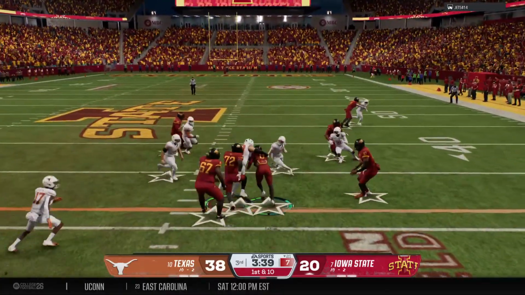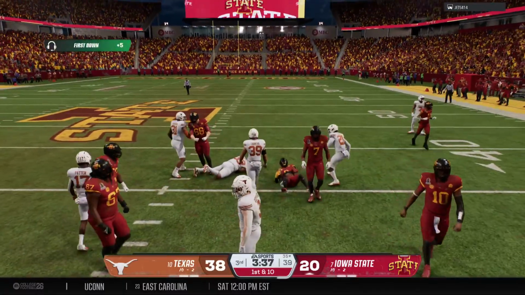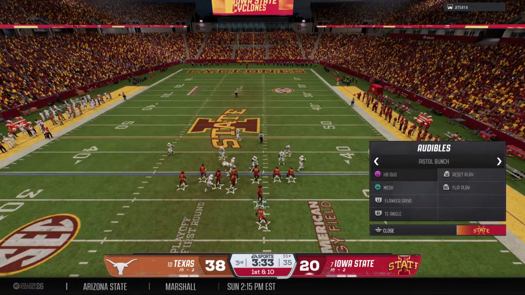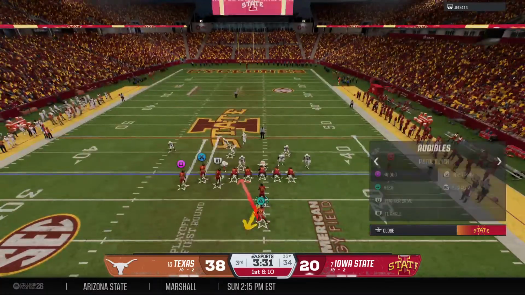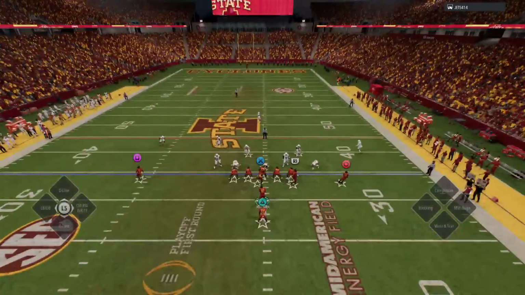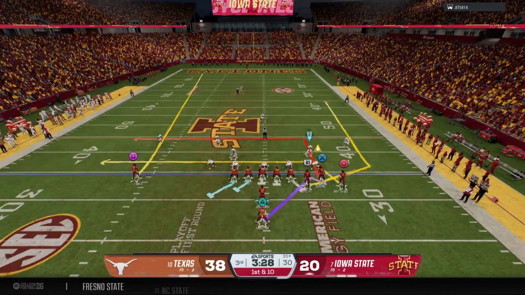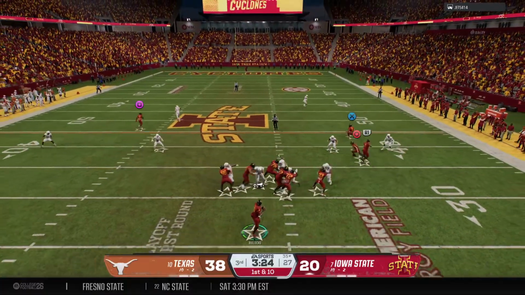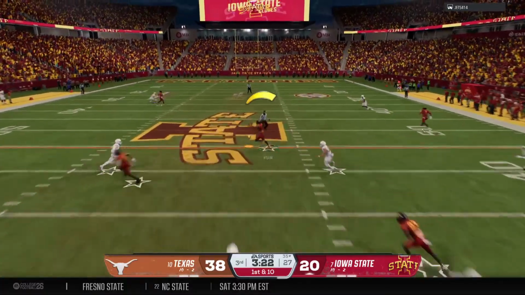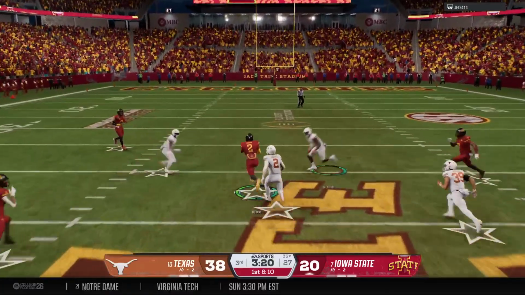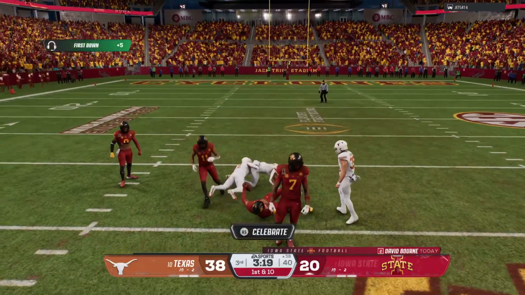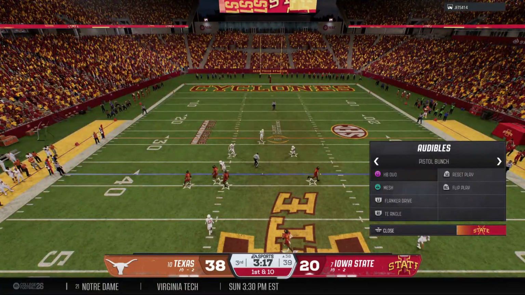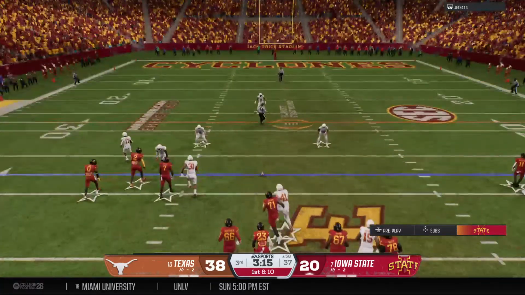Breaks free. He's past the marker and still going. They make the stop, but not before a solid gain that time. The Cyclones hustle to the line to crank up the tempo. And looking to throw now on first down. He's wide open. Look out. They finally get him down, but it's a chunk play through the air. The offense really clicking here.